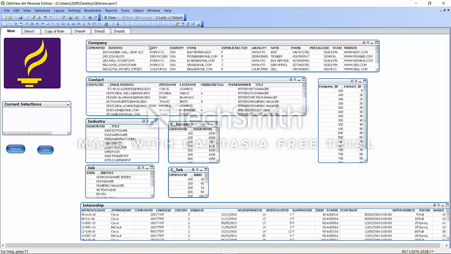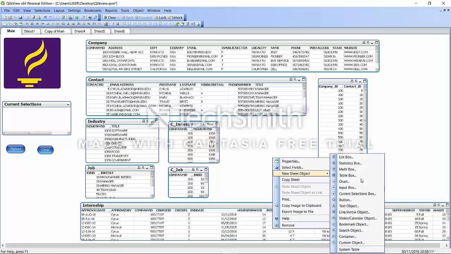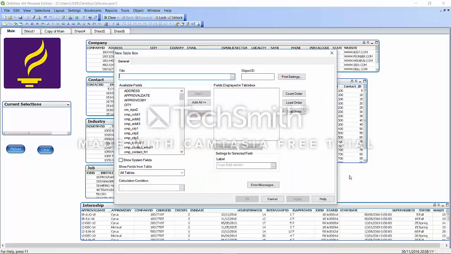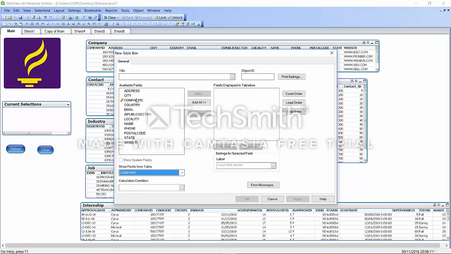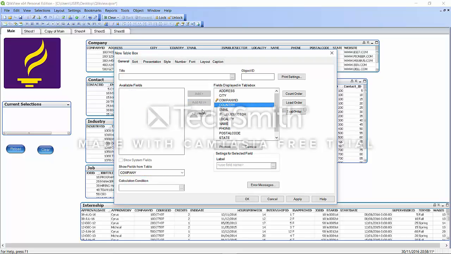Now I will show you how to populate this company table database. In the same way, right click, new sheet object. Here you can see all the options. Click on table box as we want to display the data in the form of a table box. Here just click on one of the tables. Suppose I want to select the company table. You can see all the columns. I can add all or I can add one of them using the add button. I'll just create this one as company duplicate.